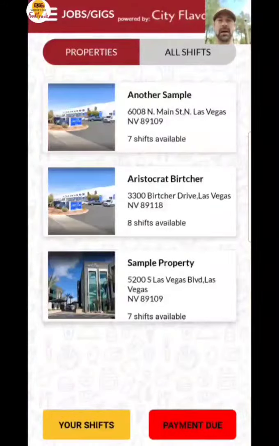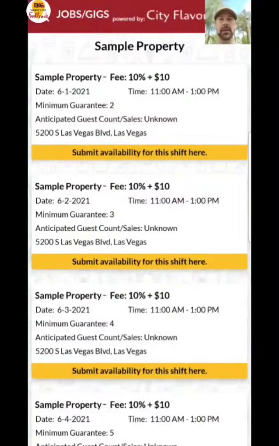So first off, you'll see everything that's within 50 miles of your last posted location on the app. So here we have a number of properties. Within each property, you can see the name of the property. These are just a couple of samples. You can see the address, and you can see how many shifts are available. So you can check out each individual property here one at a time. So we'll click on like this bottom one here, the sample property. And you can see all the details about each shift there.